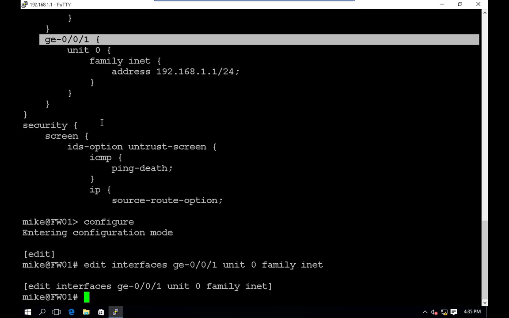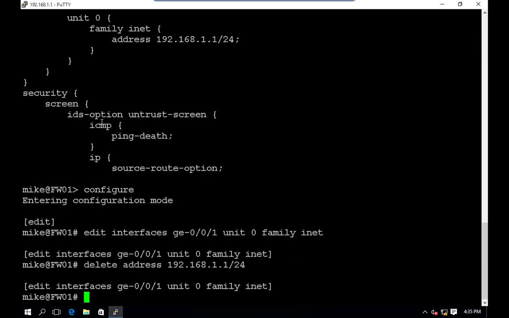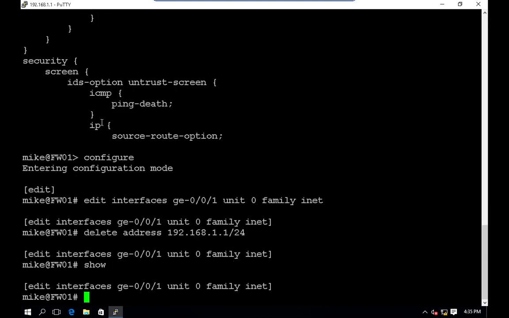If I want 192.168.1.1 to be the virtual IP address for all of the routers participating in VRRP, I can't have it set as the physical interface IP address here. What I'm going to do first is delete the 192.168.1.1 IP address. So we'll need to do a delete address, fix that. Okay, if we do a show, we can see that there are no addresses set.